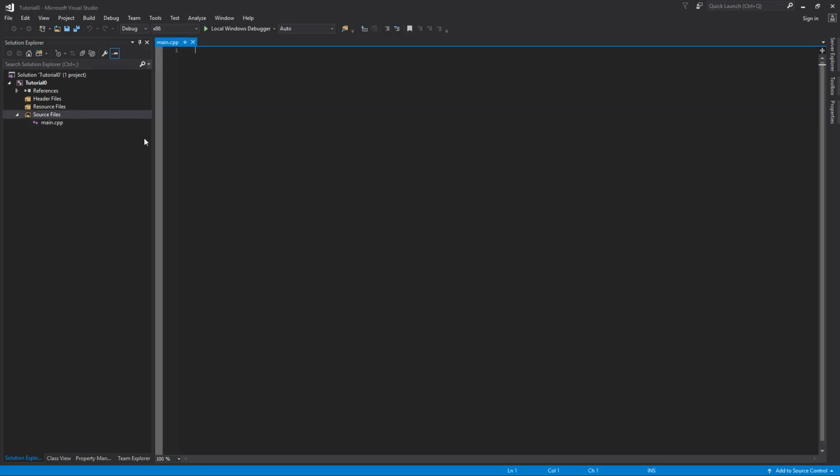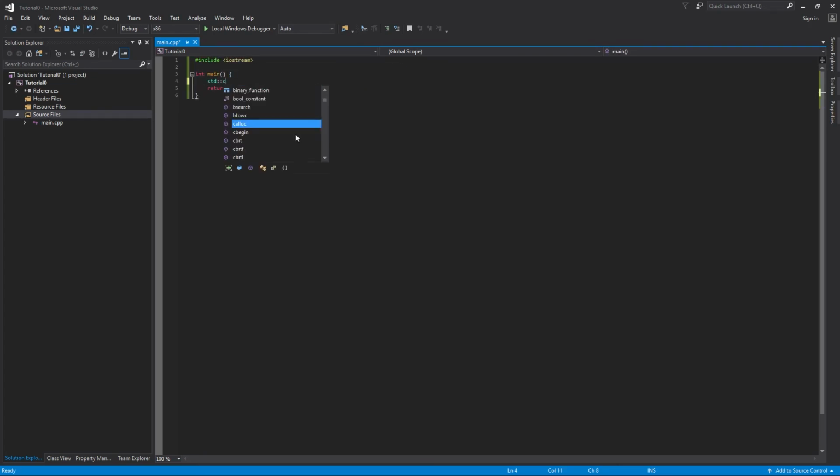Visual Studio has a lot of functionality, so it may look like a lot at first. Don't worry about the things you don't need for now. In the next tutorial, we'll write our first C++ program.